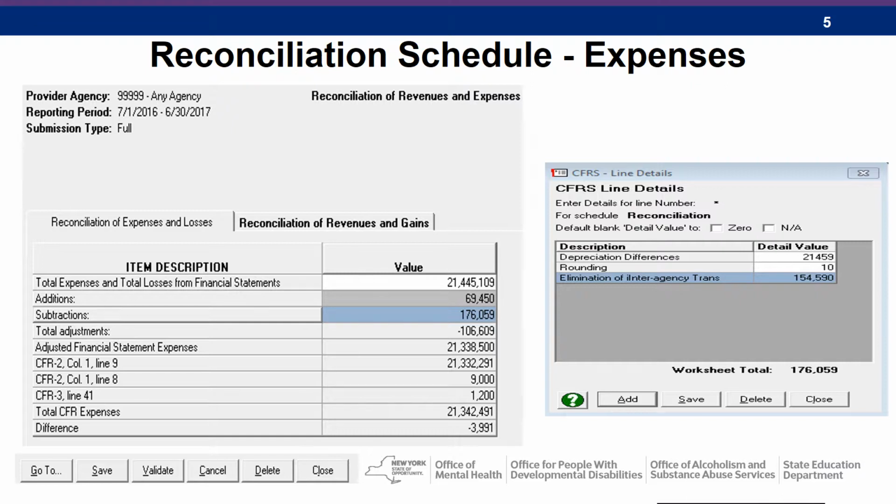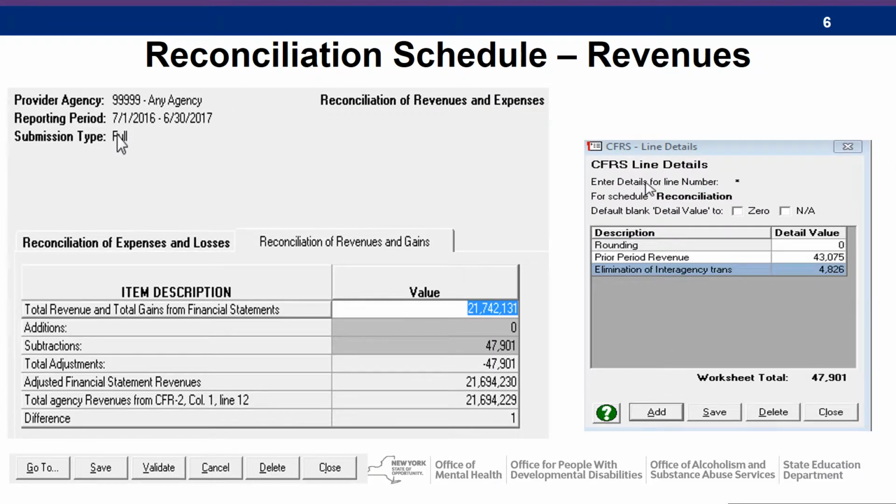Report the expenses and losses included in the financial statements that were not included in the CFR2 on the third line, which should be listed as subtractions. The remaining lines will automatically populate from the CFR2 and the CFR3. The second tab of the reconciliation schedule is labeled Reconciliation of Revenues and Gains. Report the sum of the total revenues and total gains from the financial statements on the first line.